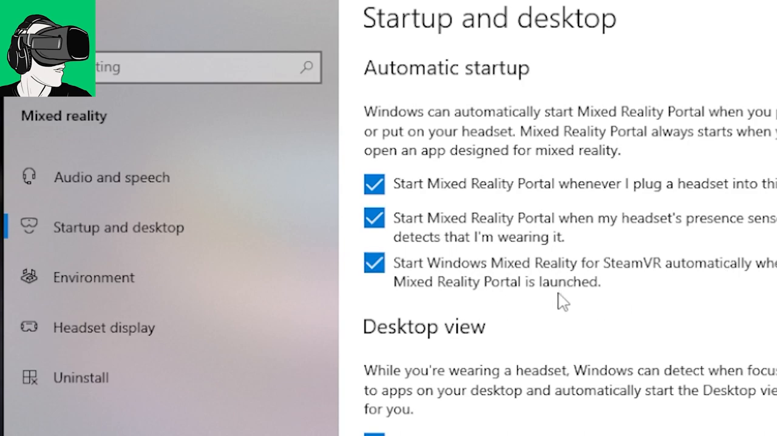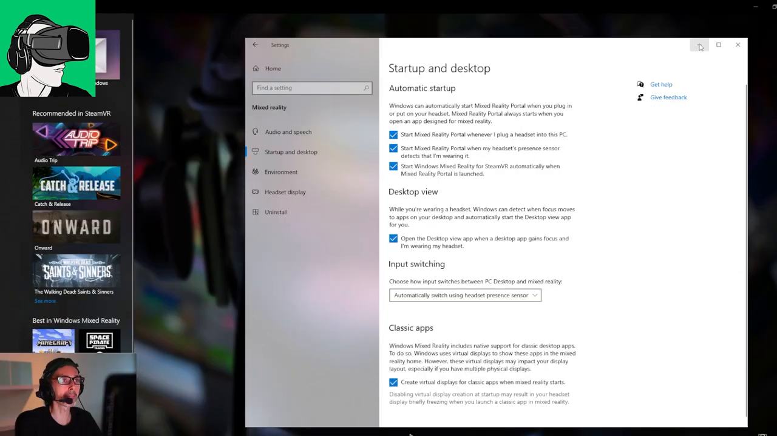So this is what you'd want to do. If for whatever reason you do not want SteamVR to be launched when you start your Windows Mixed Reality, then by all means, just click it off. It is that simple, guys. So let's just assume that it is on.